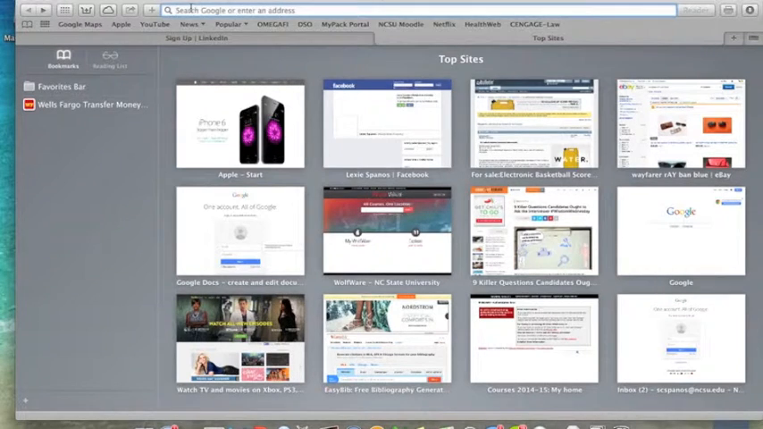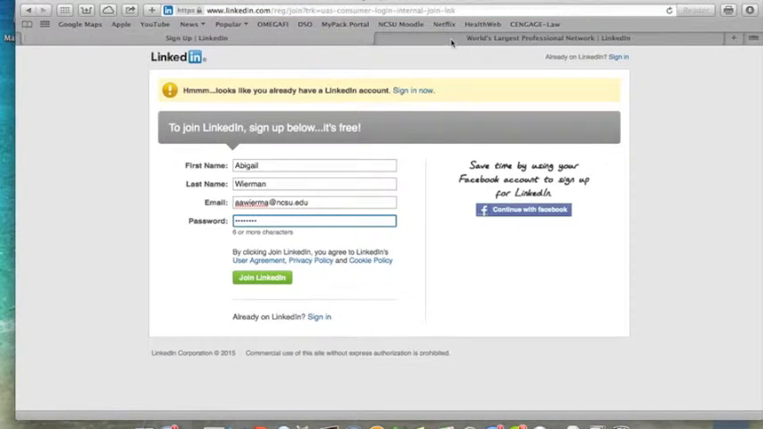To get started, pull up your preferred browser and type in linkedin.com. Once you get to the home page, which looks like this, you type in the necessary information. I'm using my friend Abigail's information to set up her LinkedIn account. Once you type in the information, hit Join LinkedIn.